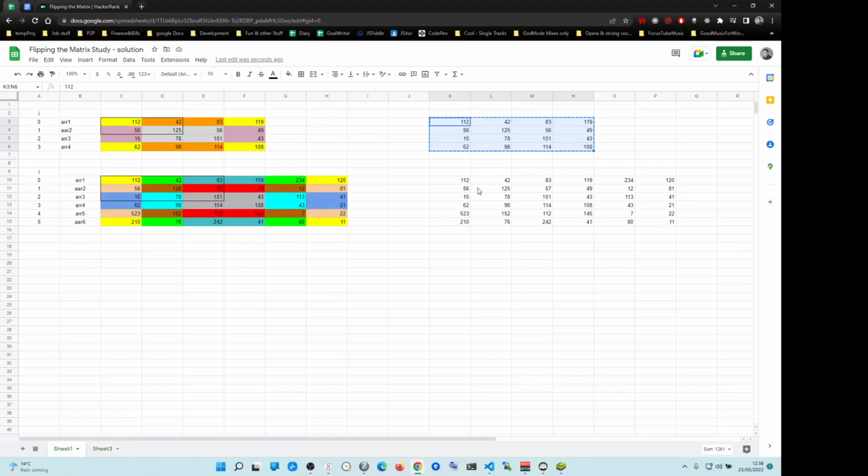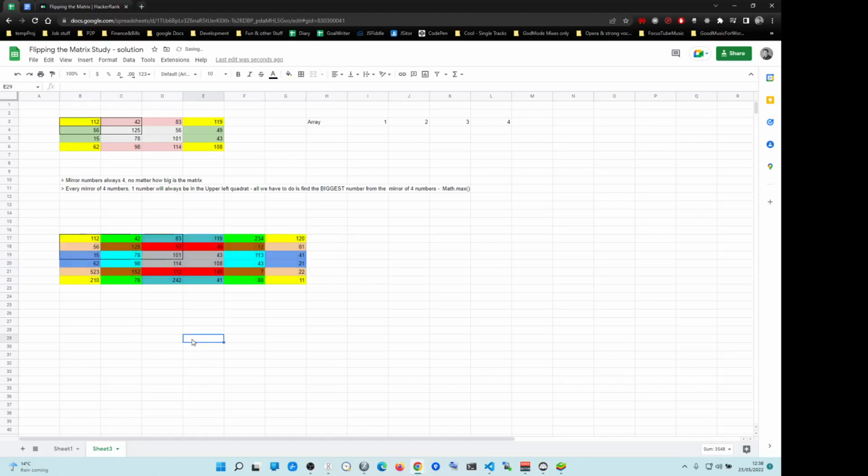I also did it on a smaller and a bigger version of the array, and it 100% works. Because if you look at the color pairs, the mirrors, every color is always represented one time in this quadrant. So there are always 4: 4 yellow, 4 green, 4 brown. But in this quadrant, there is always one representation of every color. So all you have to do is target these 4 mirrors and get the biggest number out of them. And that's it. That's the solution.